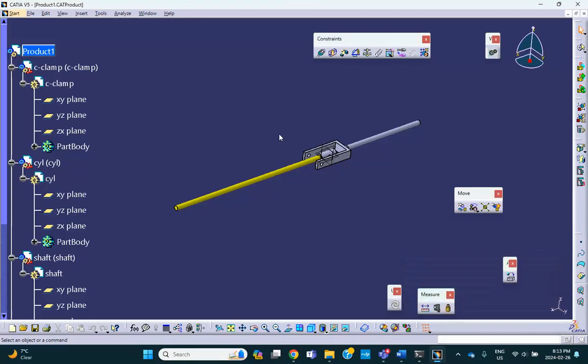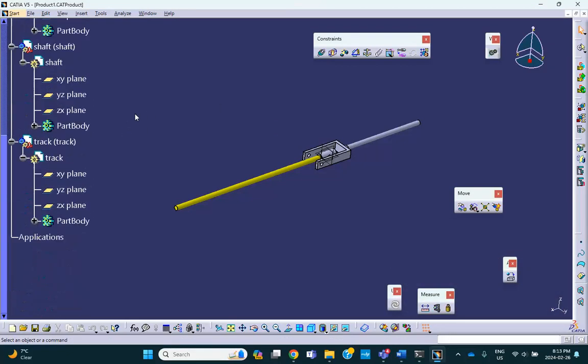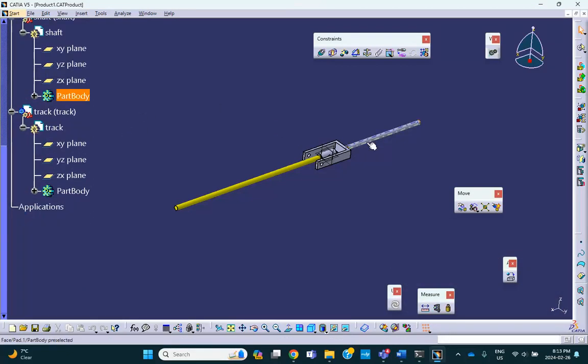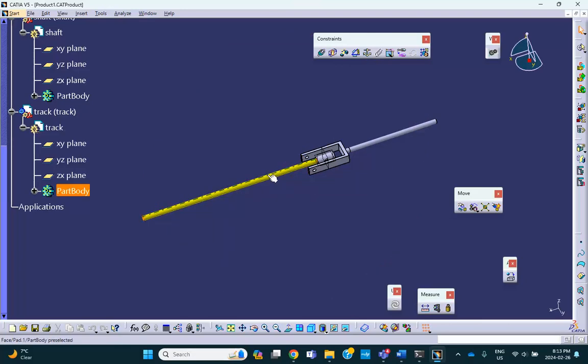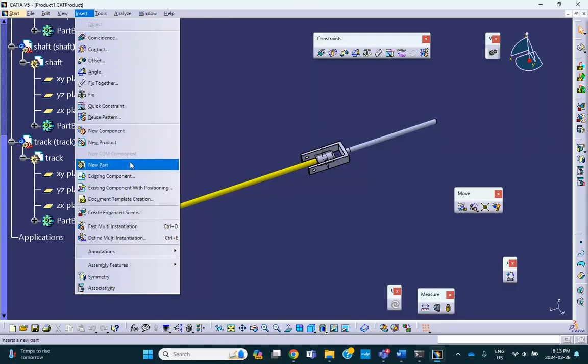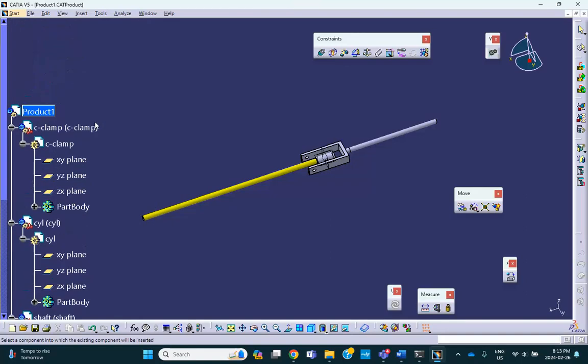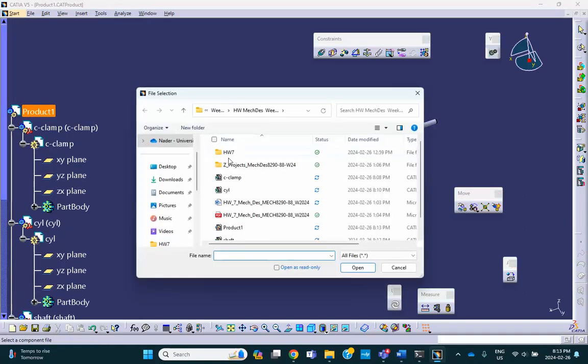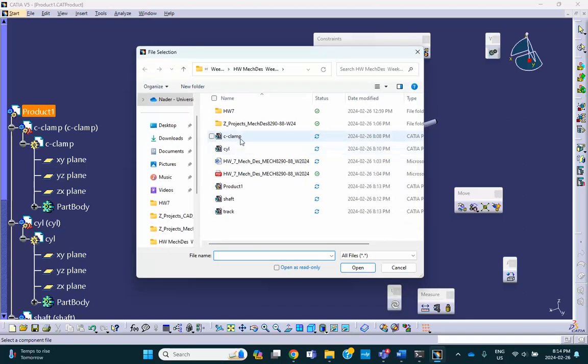And basically save everything. Now, we're going to insert the copies that I want. What do I want? I want another track, another C-clamp, and another cylinder. Okay, so I'll go insert. That's one way of doing it. Insert existing component in there. And it says, where is it? Well, notice that I am in that right folder and I have saved it. Therefore, I can select whatever I want.